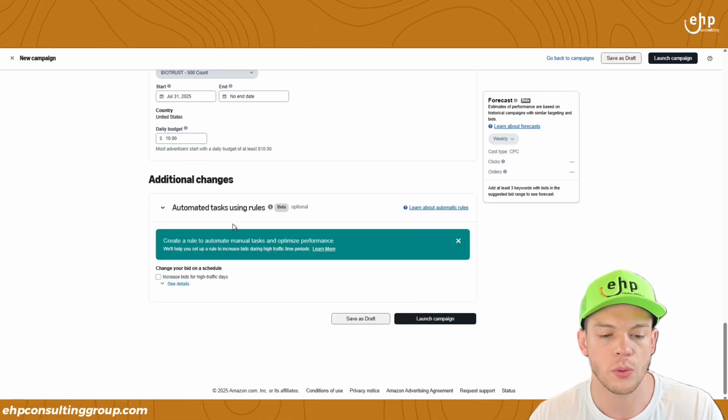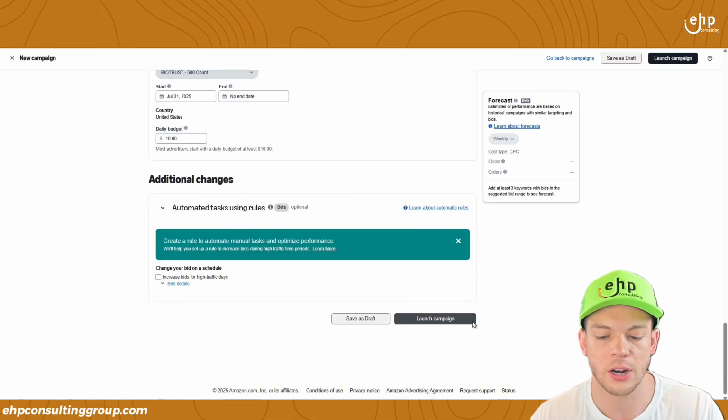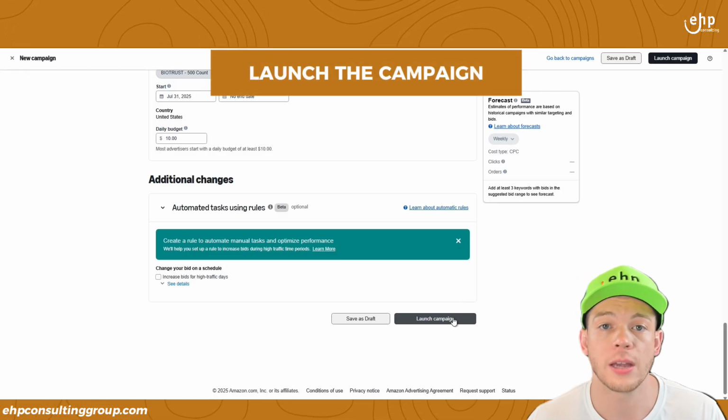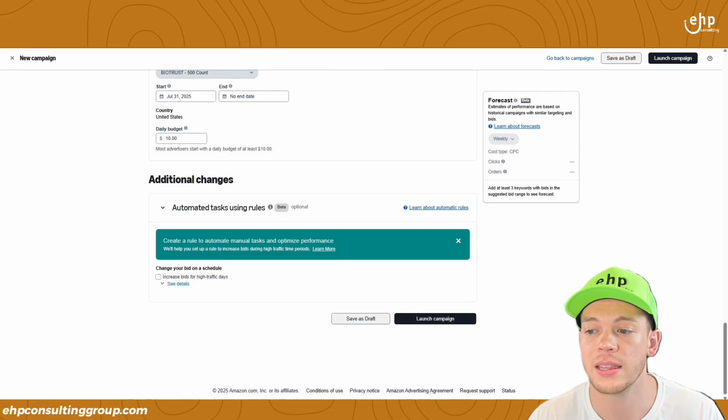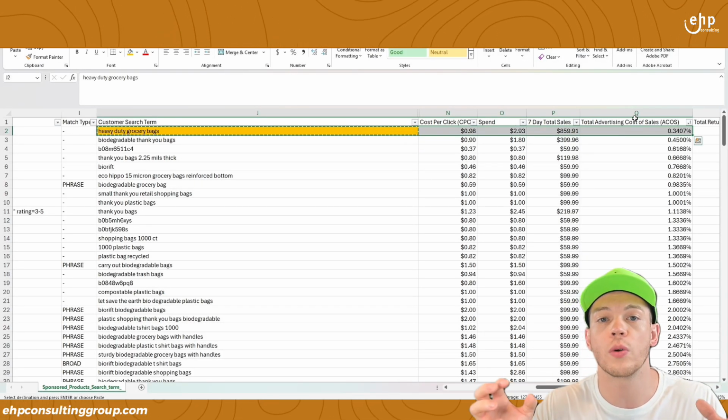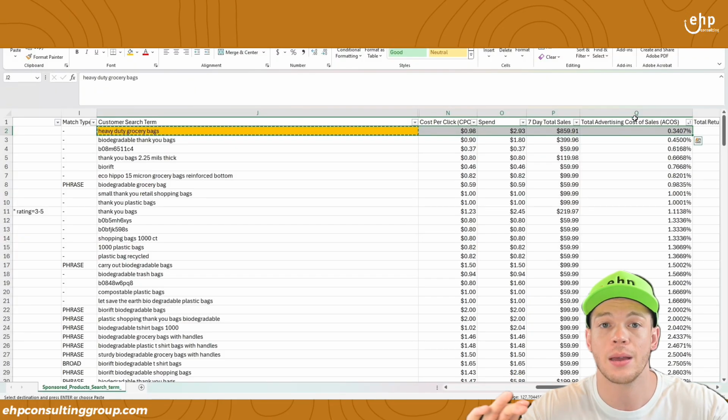And we don't want to do any beta programs, increase bids, or high traffic. We don't want to do that. But then we'll just launch the campaign and we'll monitor it. Make sure it's spending money because this type of ROI is completely insane. So it's good to put your winning keywords in separate campaigns.